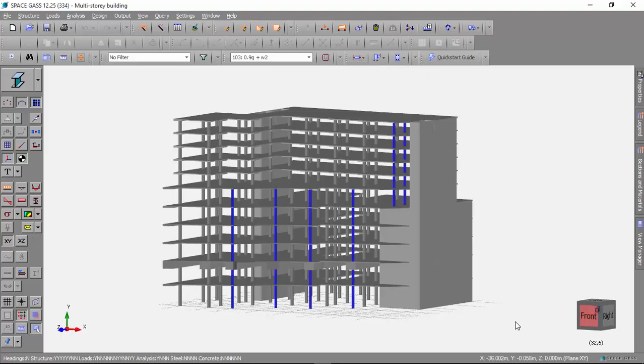Welcome to this training session on reinforced concrete beam and column design in SPACE GASS. My name's Peter Schultz and I'm going to take you through both beams and columns. We decided to combine them into one session because they have a number of things in common, including the overall operating procedure and also the concrete manager that lets you manage your beams and columns in one place.